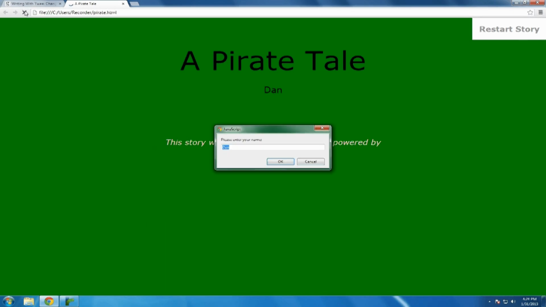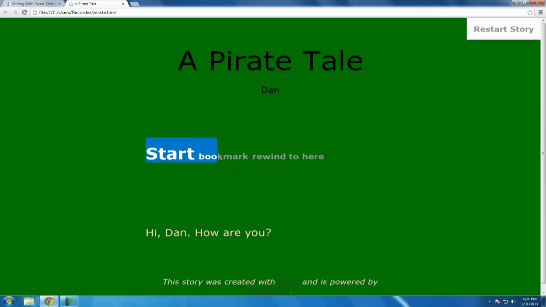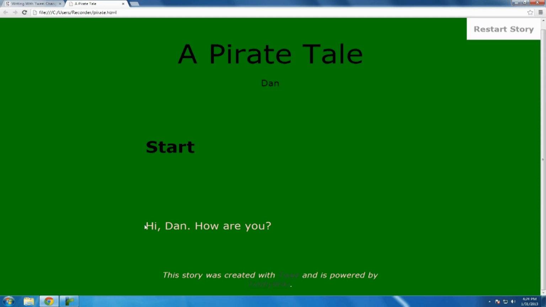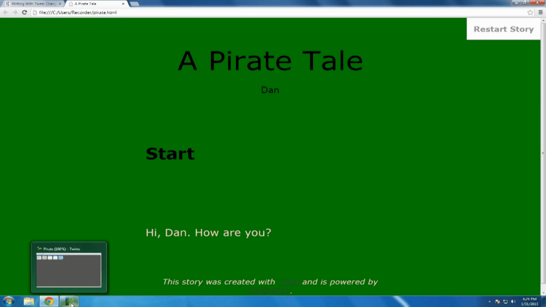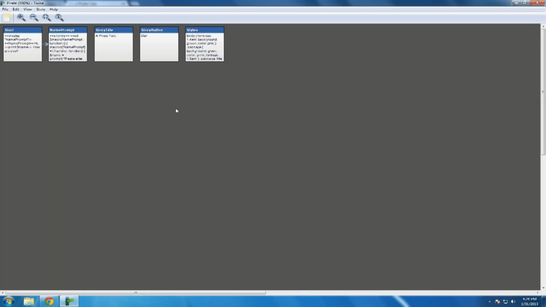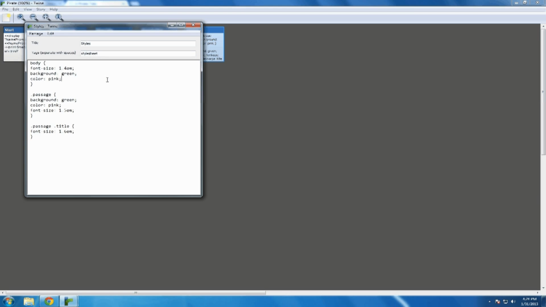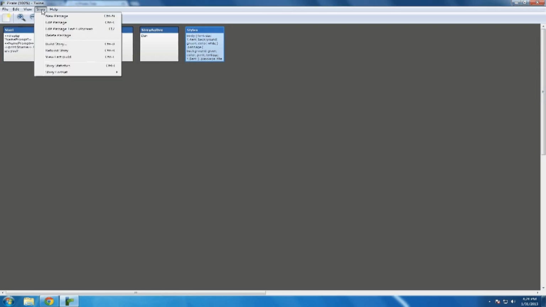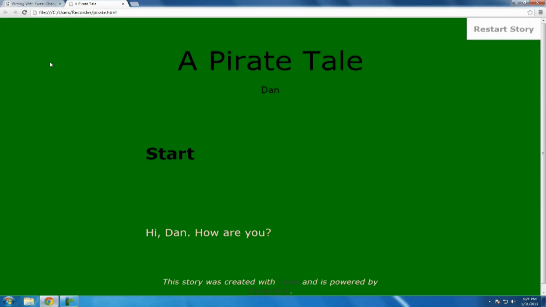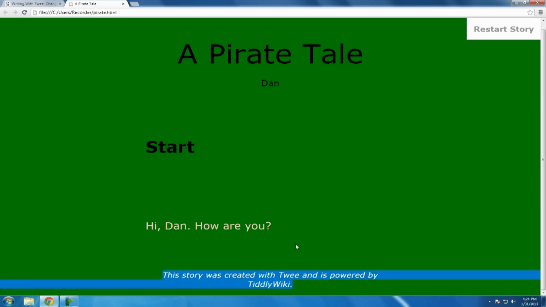Coming back to the story. Start is bigger than the font. Hi Dan, how are you? Which is bigger than the story was created with. And as you can see, using styles, I can change all kinds of various things. For example, I want to change the font color to be white and this font color to stay pink. I can do that. File, save story, story, rebuild story. And I did. This is now white. This is still pink.